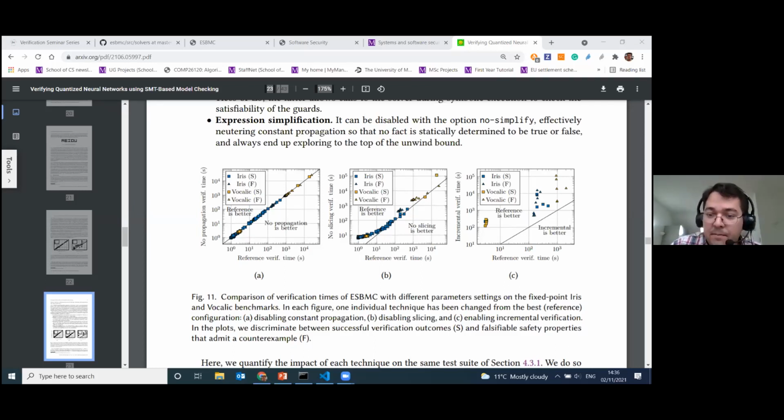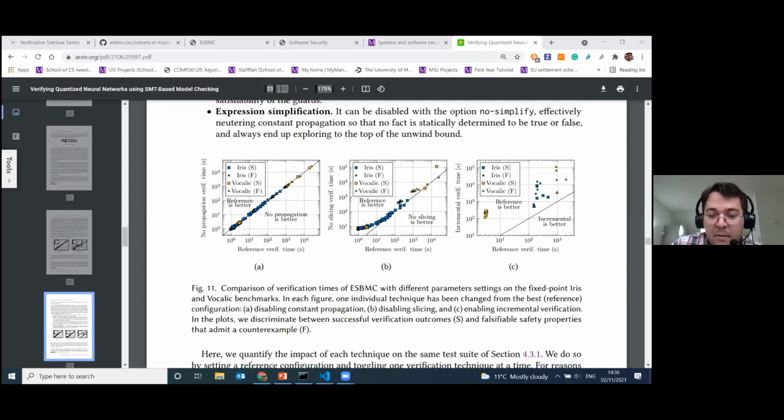Incremental SMT solving didn't help much. As you can see here, when you enable incremental SMT solving, the SMT solvers become much slower. And for quantized neural networks, that was not a good idea. Although you can simplify the model a lot, the current implementation of the push and pop mechanism in the SMT solvers didn't provide good results for that type of verification.